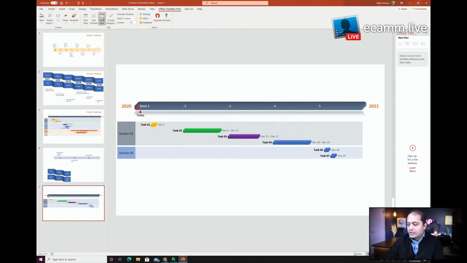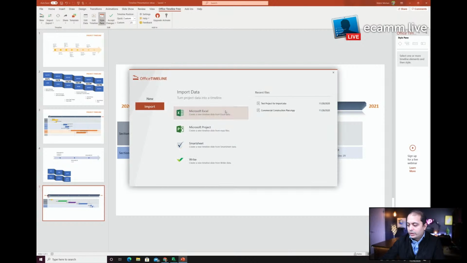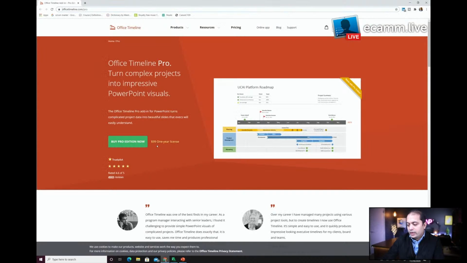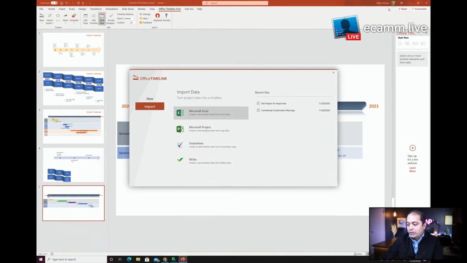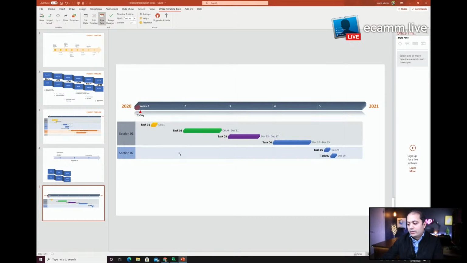And you can see on the top, other options we have are import and export, and you can import either Excel or Project. But in order to do that, you have to have a pro license, which, from what I'm looking at right now on the website, is $99 a year. So if your organization has that, then it's obviously good to get it. But if you're using it for your personal project and you don't want to spend that amount, then you can still use the free version, but just remember that you are restricted to just 10 tasks.